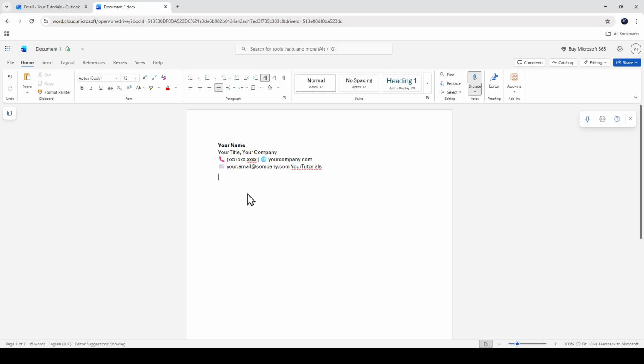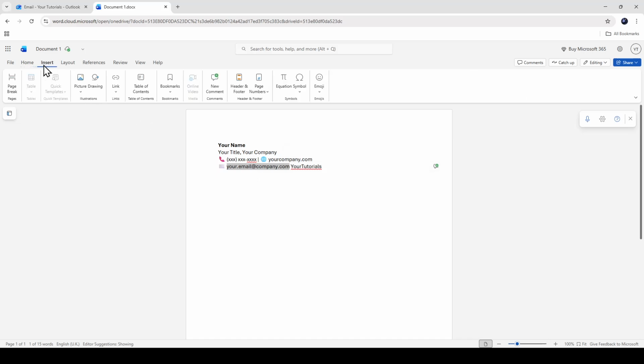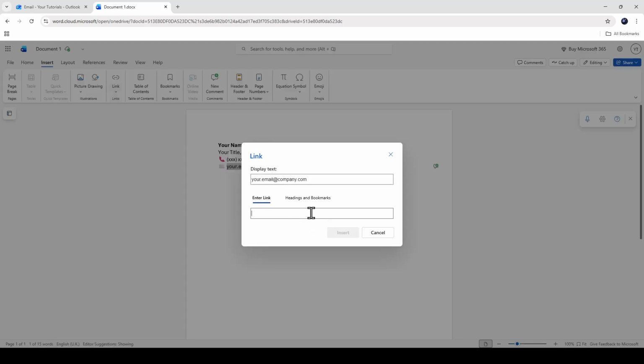To make your signature interactive, add hyperlinks to your website or social profiles. Highlight the text or click the image you want linked. Choose Insert, then Link, and paste the destination URL. This is especially useful for your company website, portfolio, or LinkedIn.